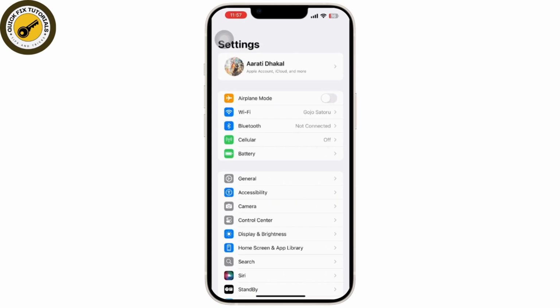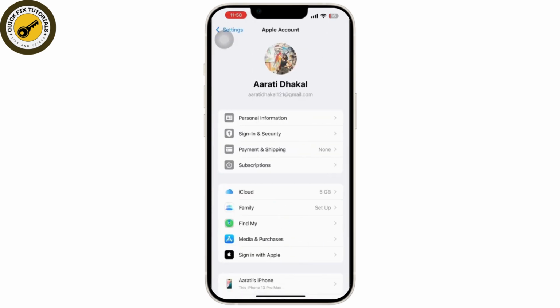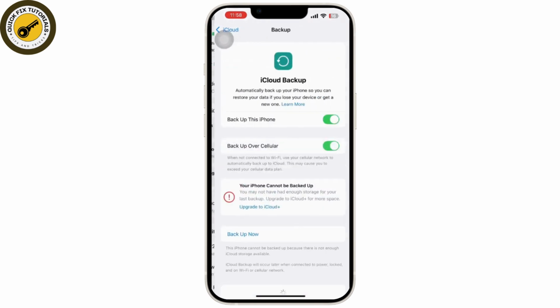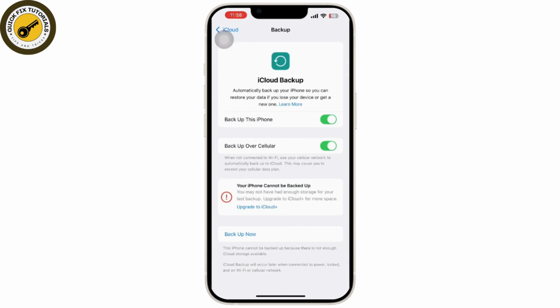In order to do that, simply go to the Settings, then tap on your name at the top, and it will open the Apple ID settings. From Apple ID settings, tap on the iCloud option available there. Inside iCloud, look for iCloud Backup and tap on it. Make sure iCloud Backup is turned on, or simply tap on Back Up Now to initiate a manual backup.